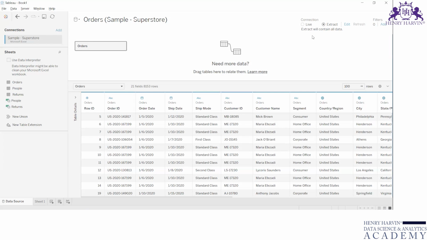But I would always suggest, and it is always suggested whenever you start working on Tableau, after you establish the connection and have imported, dragged and dropped the tables, the first thing you should do is change the live connection to extract. Always work on extract. Don't work on live.